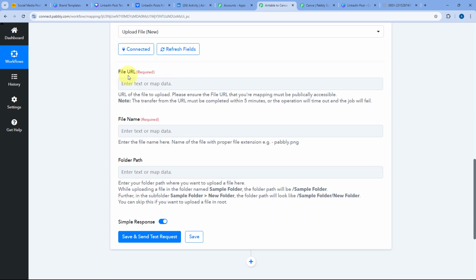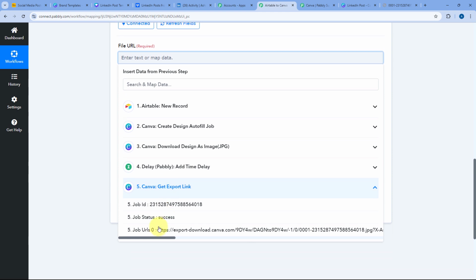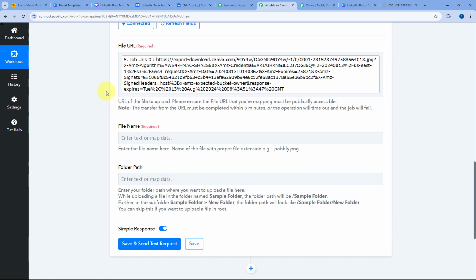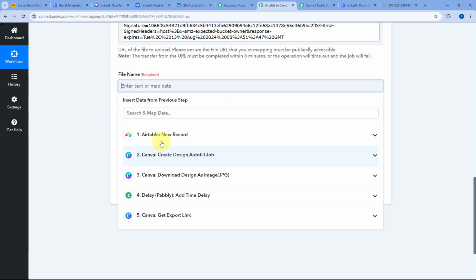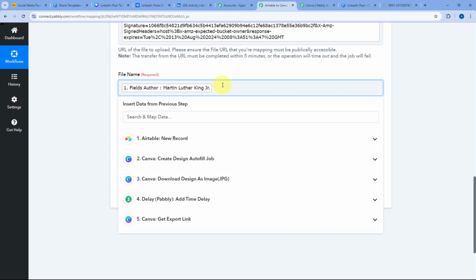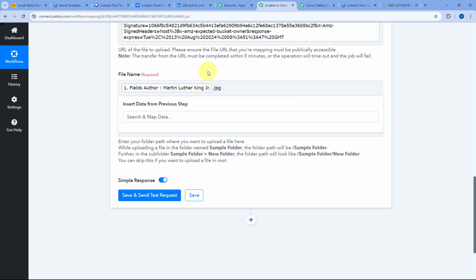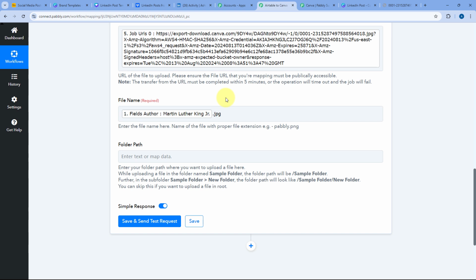After making the connection, it is asking us for the file URL. Now here in the field of file URL, we have to map the same file URL, same image URL, which we have received from Canva in the Get Export Link action. So from the drop down, select the response of job URL, file URL and map it. Then here in file name, I will be using the name of the author as file name. And then after naming the file, after a dot, we have to enter the file extension as well. So I'm adding the file extension as .jpg.